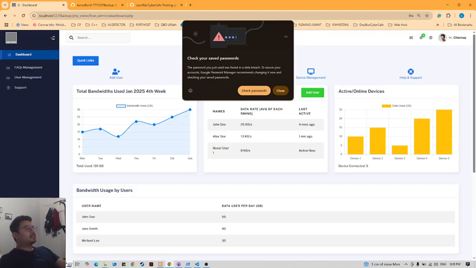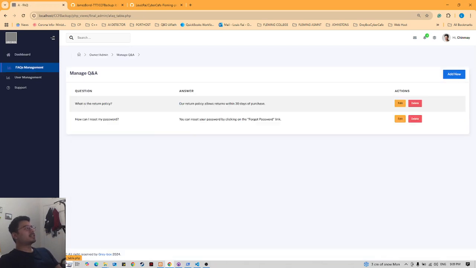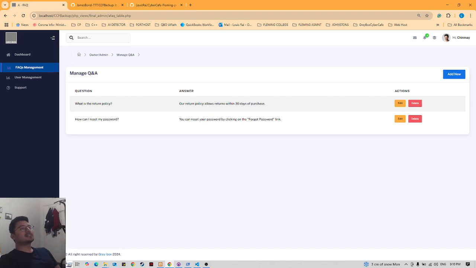Let's look into the admin. Admin will have less features because I don't want them to mess around with the owner device configuration. So they will only get FAQ management. Dashboard is pretty much the same. I don't want to repeat that. And then manage FAQ, and then user management.